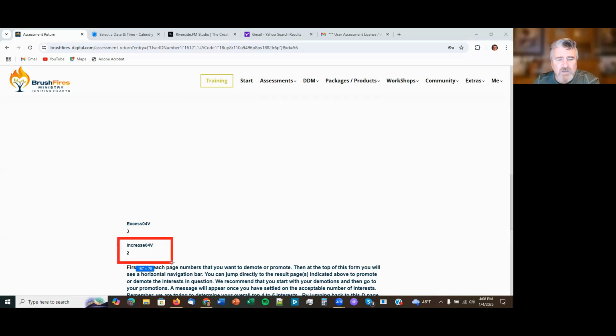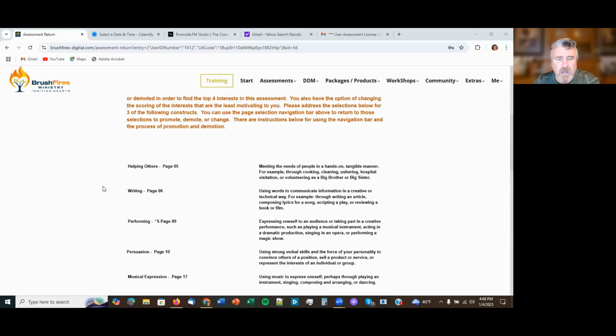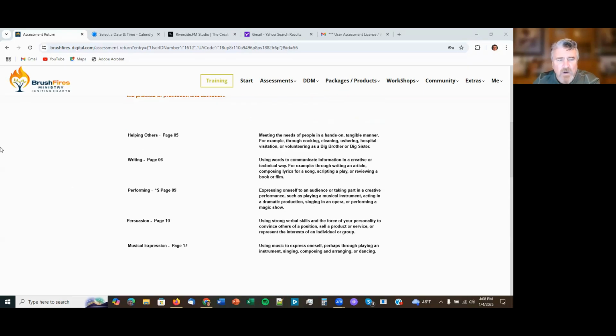We have to either decrease three of them or increase two. So we'll look at the top two just to make this easy on ourselves. We're going to look at the top two of these and decide which ones give us the greatest amount of joy. So as I'm reading this, I'm going to say that writing gives me great joy and persuading others to do good things gives me great joy. So those are the two I want to increase.